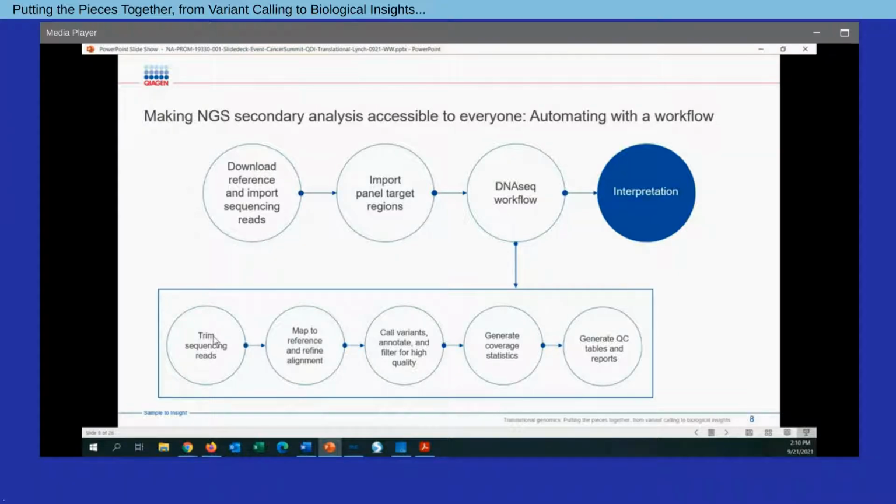And then from there, we'll cover generating various QC reports. In particular, when we talk about targeted sequencing, coverage reports are oftentimes very useful in making sure we have enough sequence to accurately detect variants. And then lastly, exploring the variants themselves.